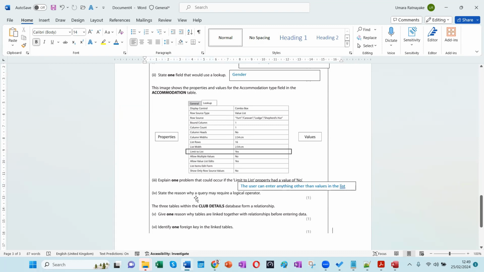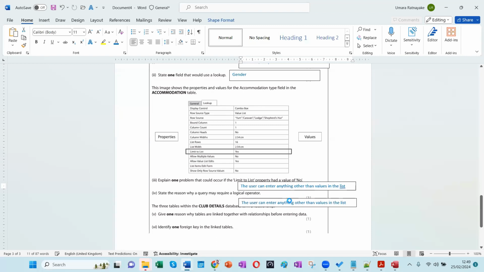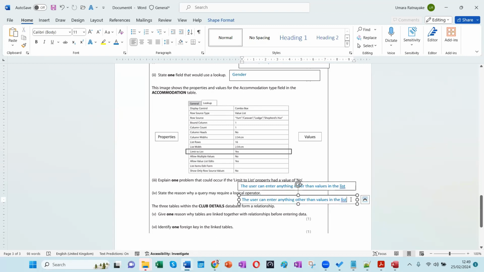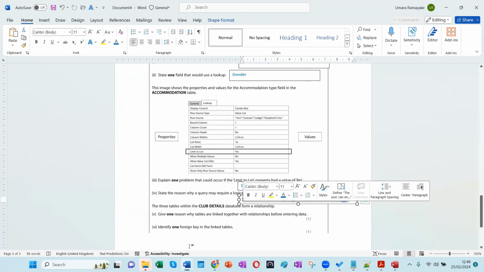Right. State the reason why a query may require a logical operator. A logical operator. What are logical operators? Logical operators are and, or, not. Why would a query need a logical operator? Why would you use and in a query? Why would you use or in a query? What do we do? Right?